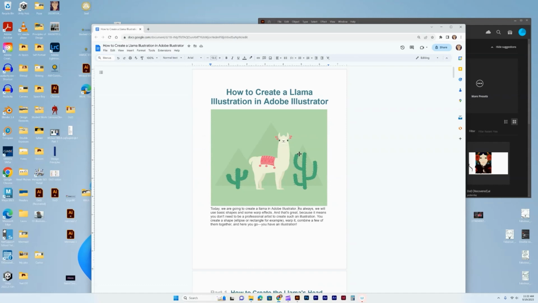Today we're going to be creating a llama illustration inside of Adobe Illustrator. We're going to use basic shapes and some warp effects. It means that you don't need to be a professional artist to create this kind of illustration. You just have to be able to use your shapes tool.